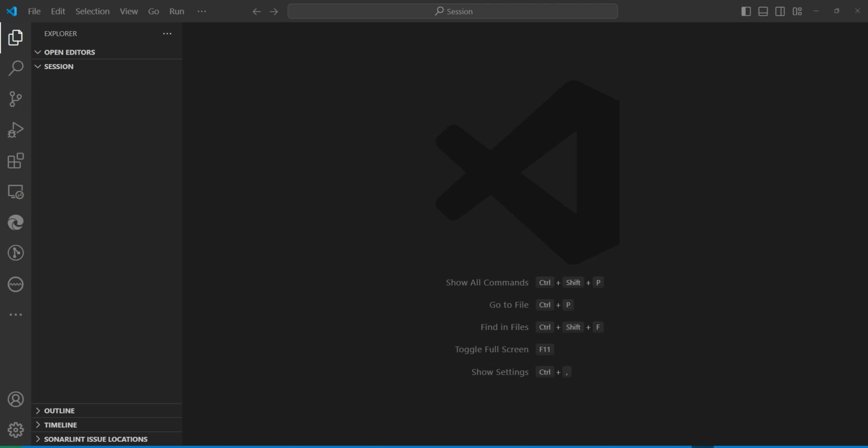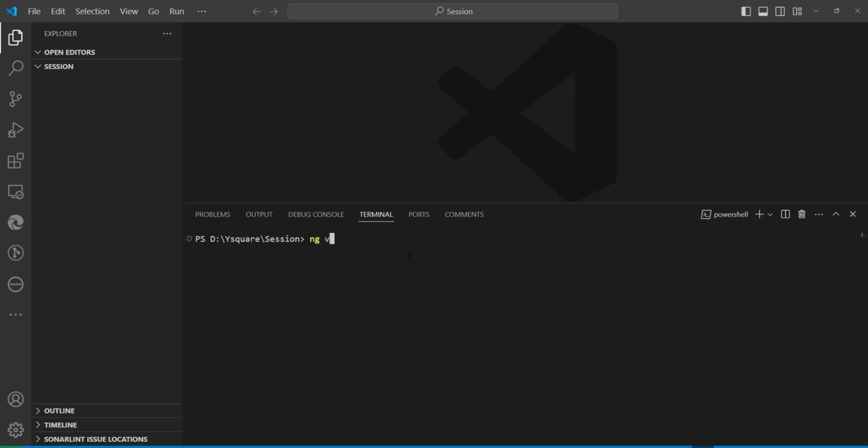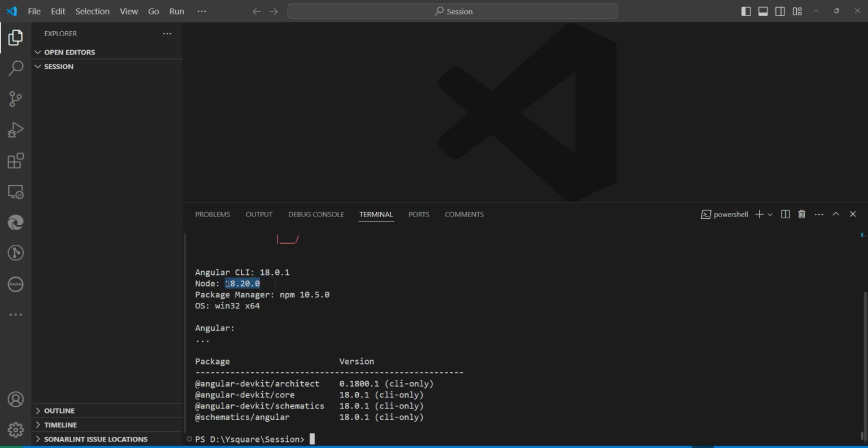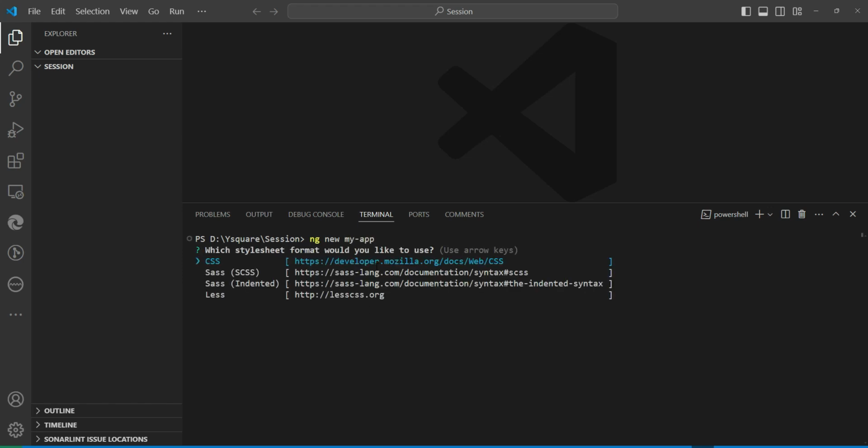So we require an Angular project, either 17 or 18. It should be 17 plus. So I'm creating a new project over here, opening a new terminal. In my system I have ng version, Angular 18. So 18 is the version of Angular, and this is the version of Node.js. So let's create a new project. We need to write ng new and the project name. I'm just calling it my app.